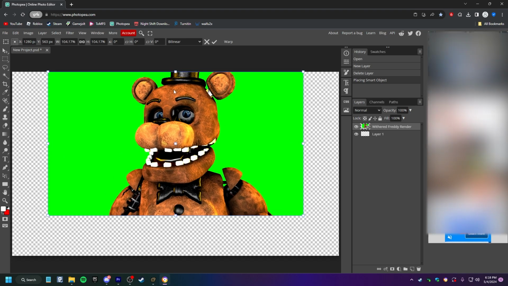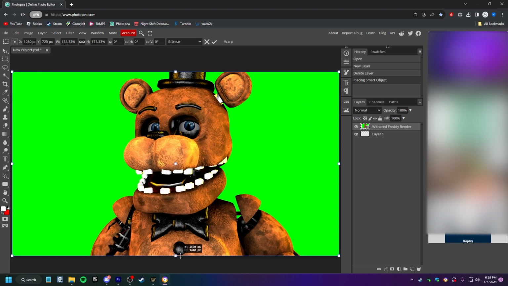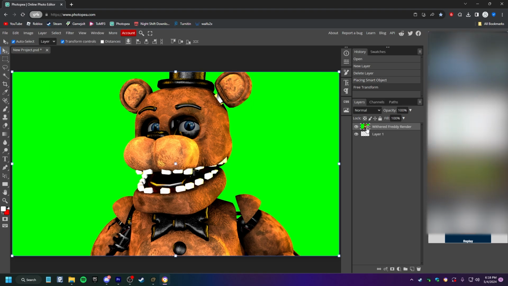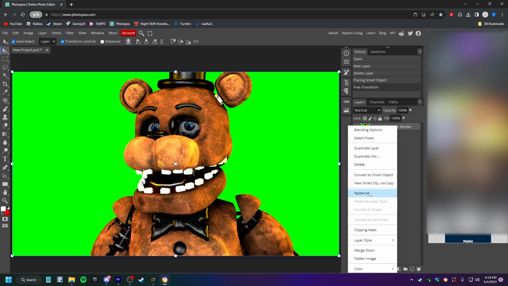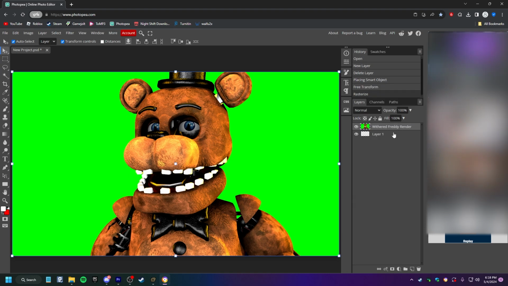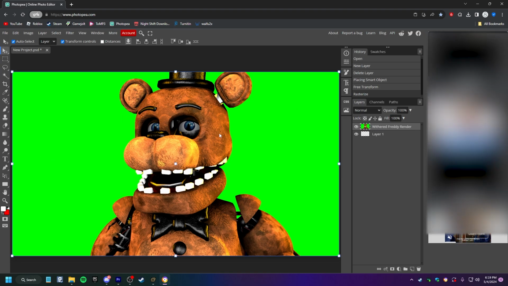We want to size it to where it actually fits the canvas, and we want to go back to our select tool. Now, since there's this little box on the layer of Withered Freddy, we want to right click him and make sure to rasterize. This is a really important step. Always rasterize your renders. Now, of course, there is a green screen. How do you get rid of it?